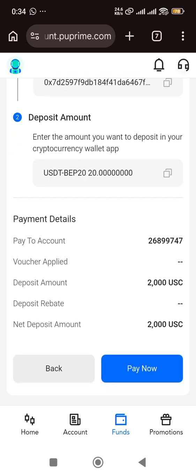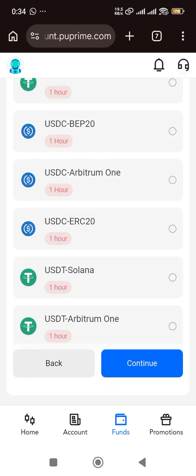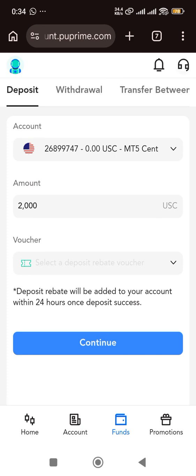So that's just about it, how to make your deposits. It's as simple as that. It doesn't take time. In about 5 to 10 minutes at most, it has reflected in your account. So that's it for now. Thank you. And in my next video, I'm going to show you how to trade and how to open positions, for example limit orders, entry points, take profits, and stop losses.